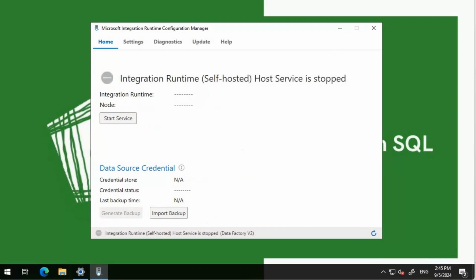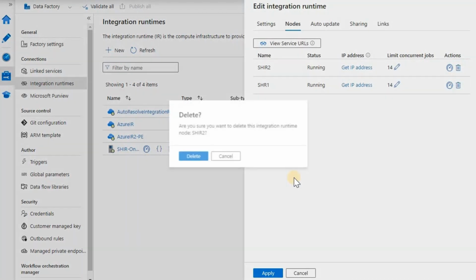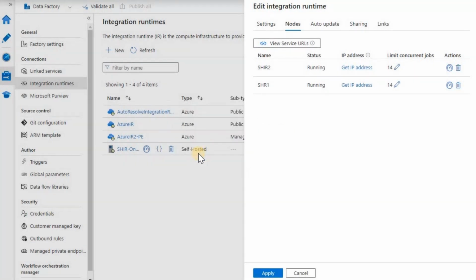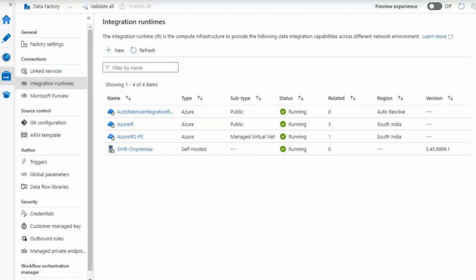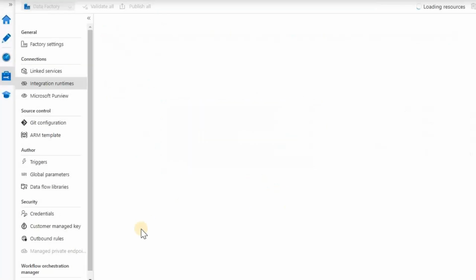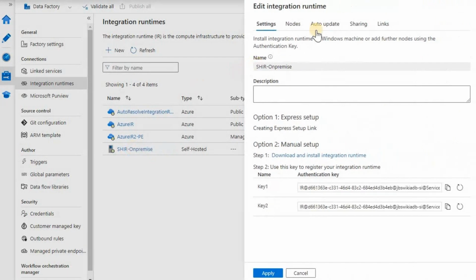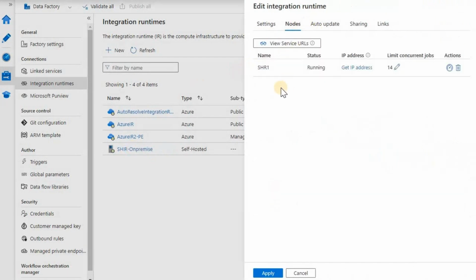Now we'll go to the Azure Data Factory Studio and remove this by clicking on delete here. Let's click on delete. Okay, so it's deleted now. Let's do a refresh and wait for it to come back online. Now let's click on this integration runtime, and if you see here, SHIR2 is no longer here.